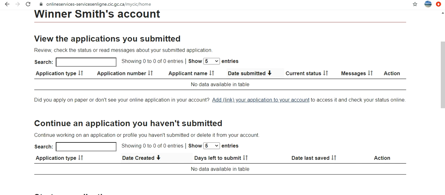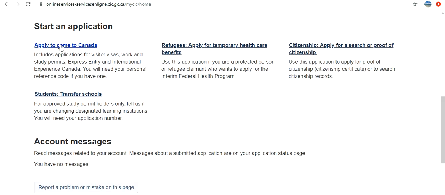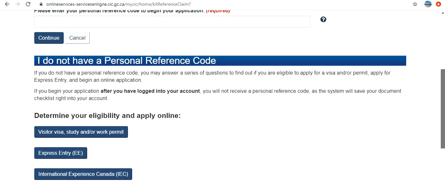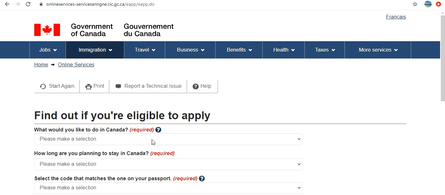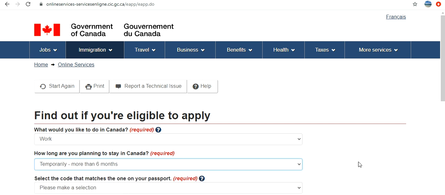So in front of you I have opened my MyCIC main page. You have to go with the apply to come to Canada wizard. Scroll down. This is going to be a work permit. What would you like to do in Canada? Work. How long? Temporary, more than 6 months. Let's say for 2 years somebody is applying.